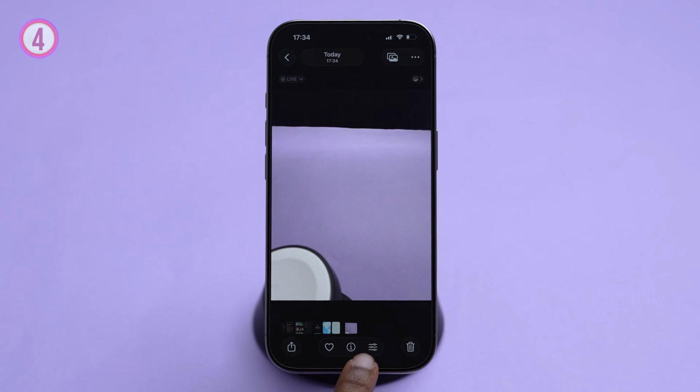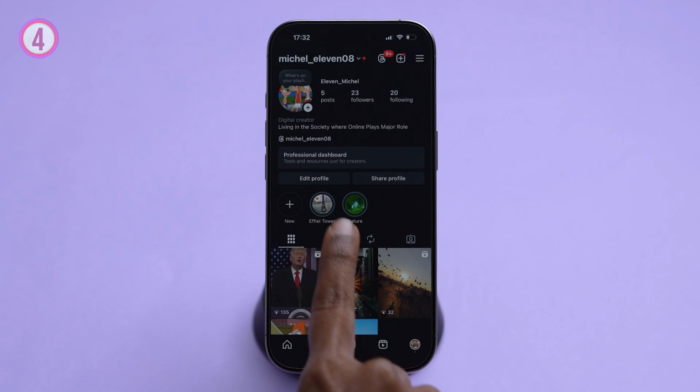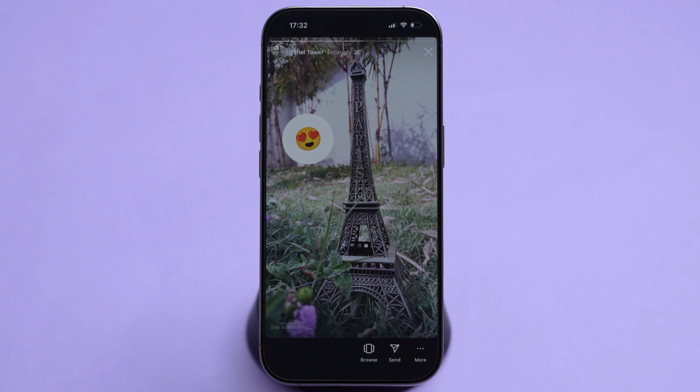Once you've adjusted all these settings, try uploading a new story and adding it to your highlights. This might fix the issue, and that's it.